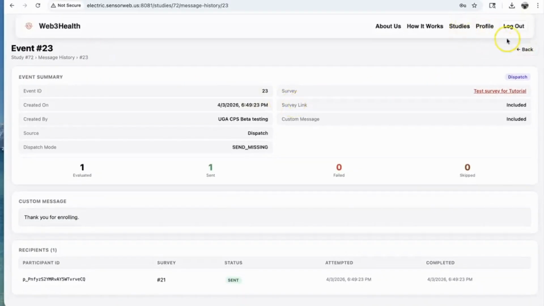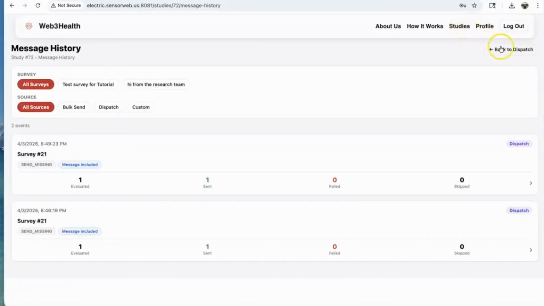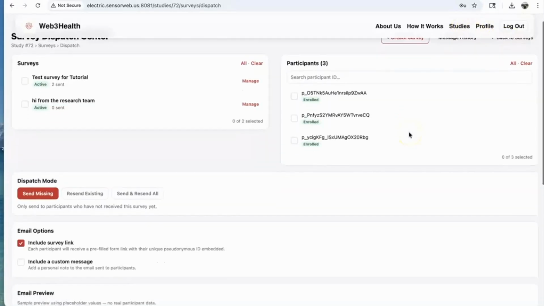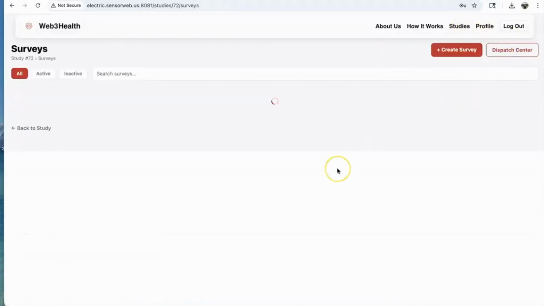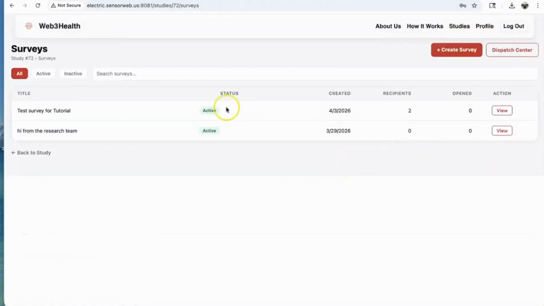From here, you can click out of this. You can go back to your dispatch center and back to surveys. And that is the entire process of creating a survey and dispatching it to your users.